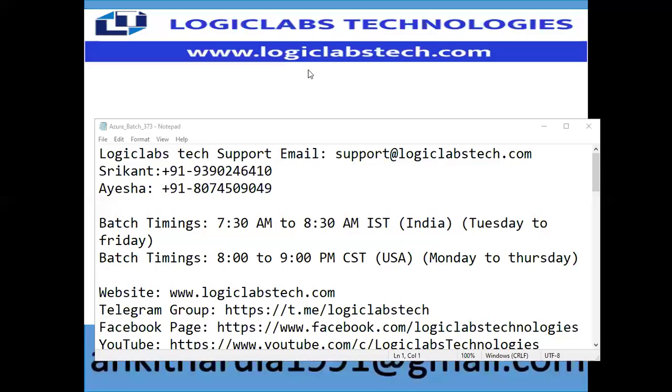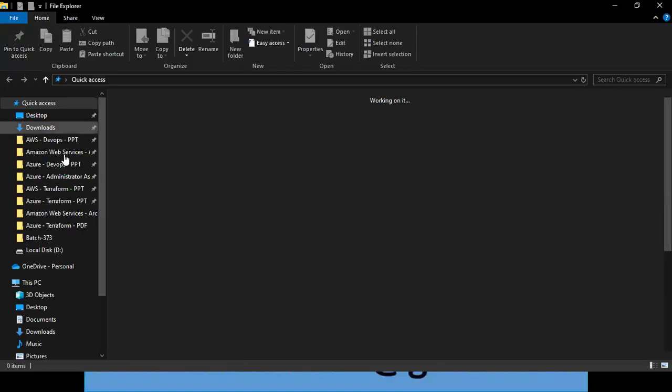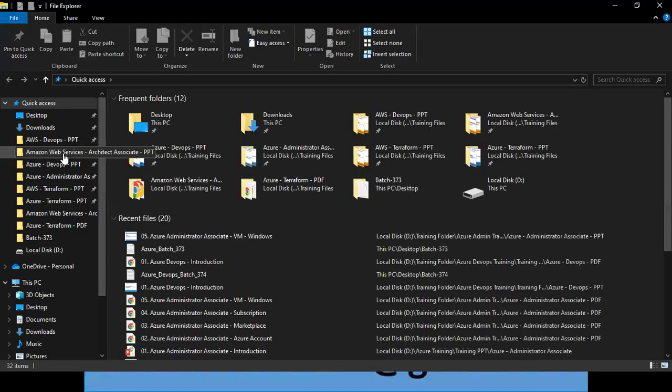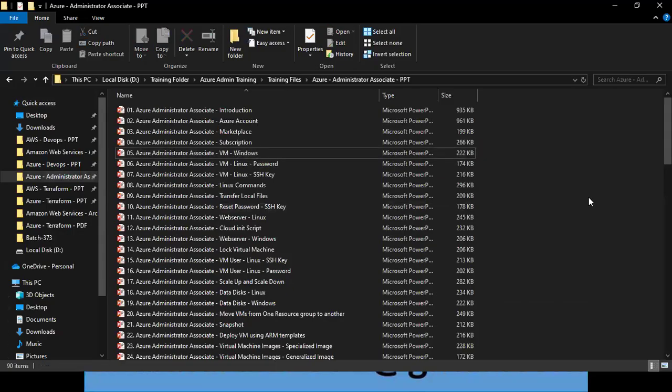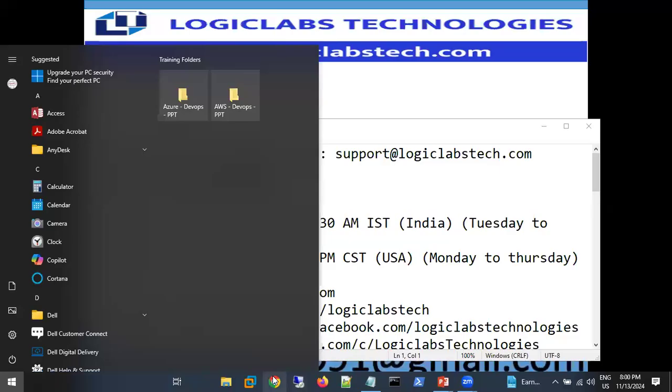Okay, so let's have a quick recap of what we discussed in the last session. In the last session, we learned how to create our Azure account, and then we learned how to create a Windows virtual machine. We didn't learn how to connect to the Windows virtual machine. In today's session, we are going to learn how to connect to our Windows virtual machine.